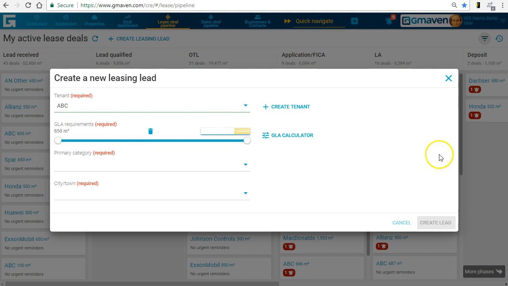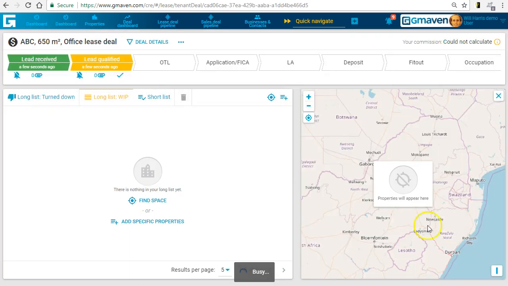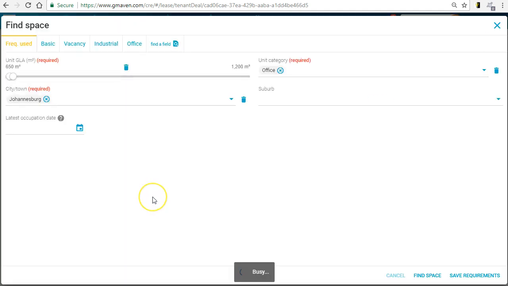I'm going to type in some search criteria. So it's looking for between 650 and let's say 1,200 squares of office in Joburg. Create lead. The other alternative was to go to find space, enter the search criteria, and then once you complete with find space, then link the lead to the tenant to the search criteria.